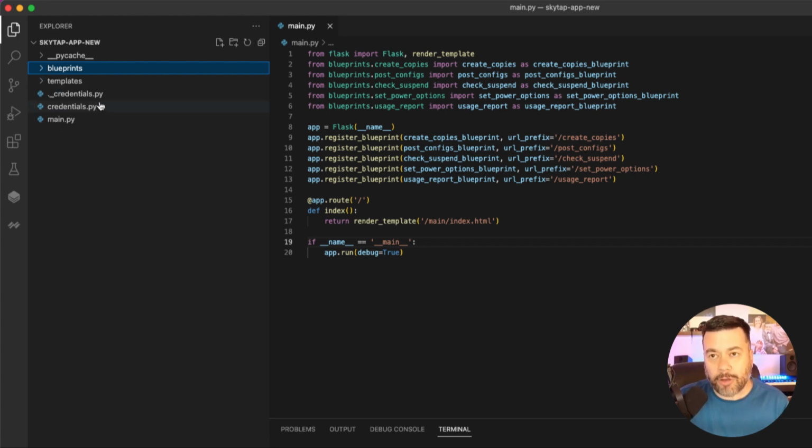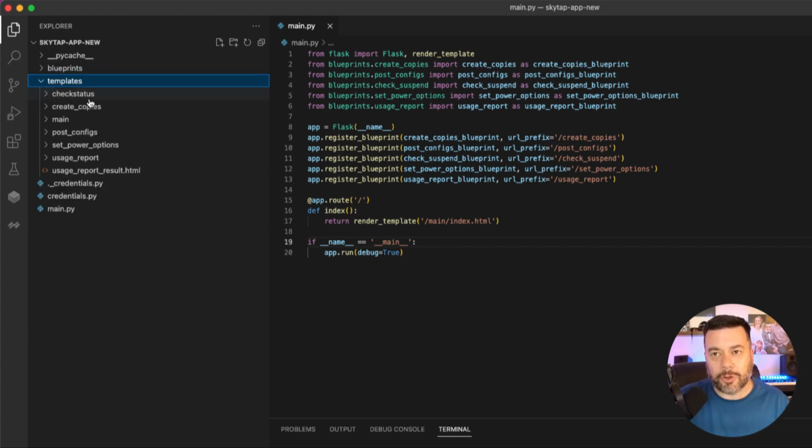Each of them also, just like the main file here, uses a template to control what you see on the web page and the styling for that. And that's underneath the templates folder. And then underneath the templates folder, I have subdirectories for each of the applications, each of the blueprints. So for example, under create copies, I have the copies.html.